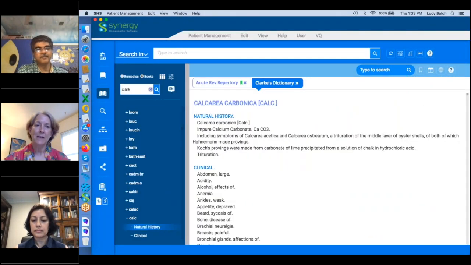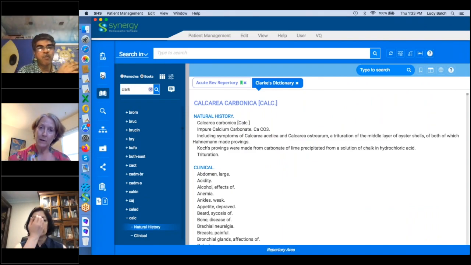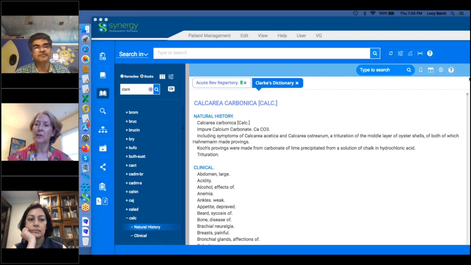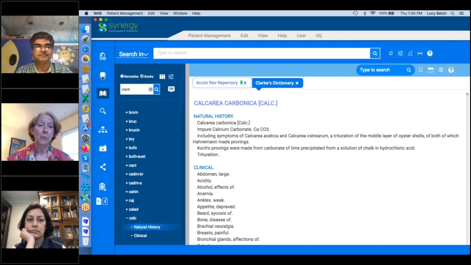All right. One person asked, first of all, why calcarea was in the animal category, and I just wanted to show that, for instance, here in Clark's Dictionary. Clark's Dictionary talks about how it's a titration of the middle layer of oyster shells. So that's why. That was a quick one. I'm going to go to my clipboard that I created earlier.